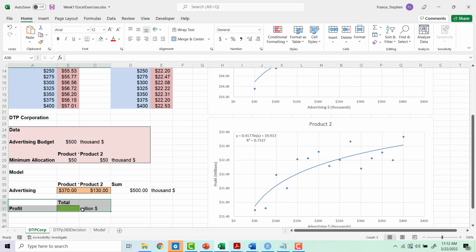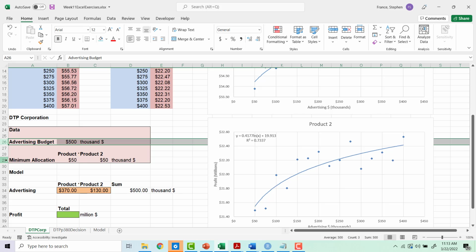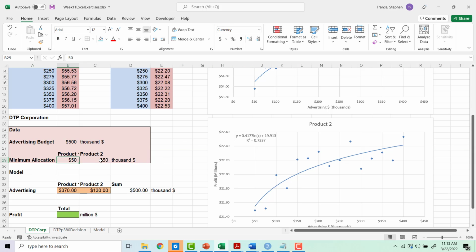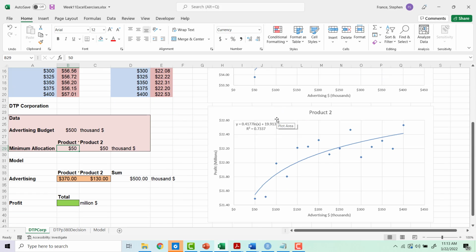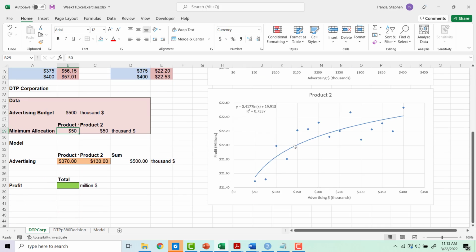Okay, so the idea of this model is that we need to mess around with allocating our advertising budget. And so we have an advertising budget of possibly 500,000. We have a minimum allocation of 50,000. And we are actually going to assume that these functions between advertising budget and profit hold for each of the products.